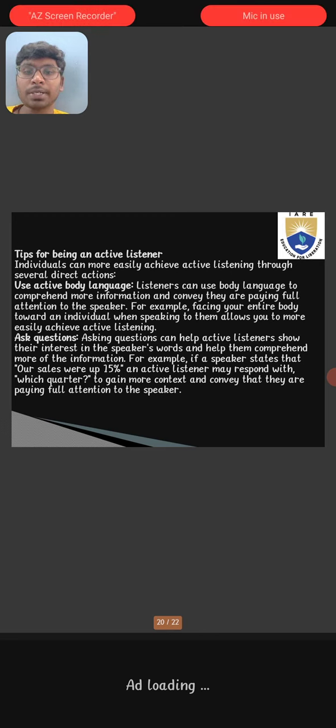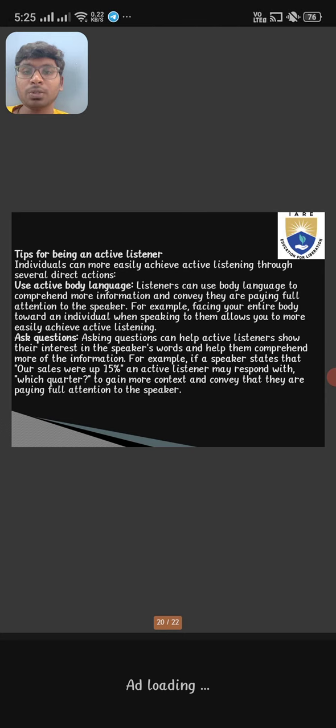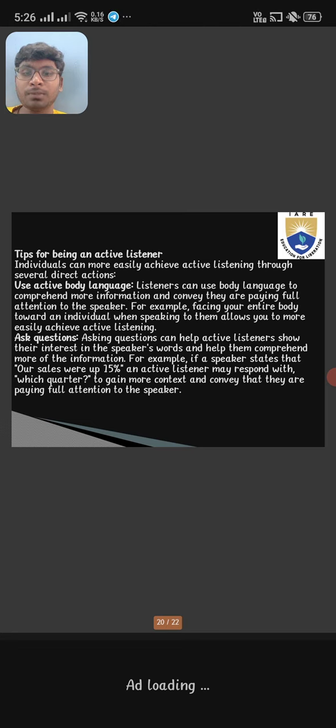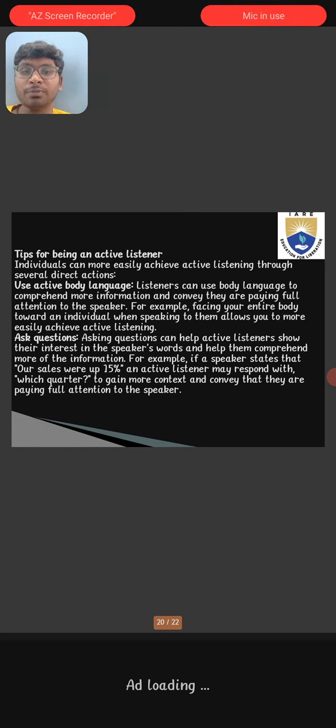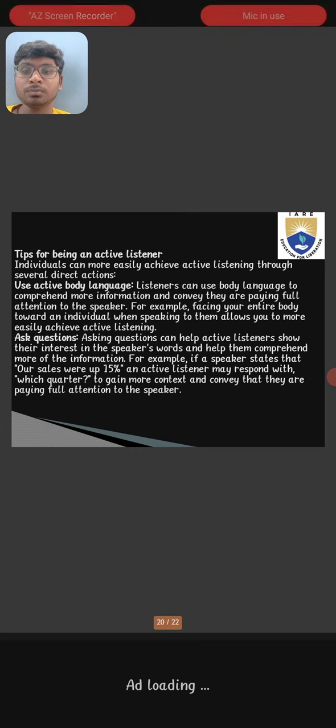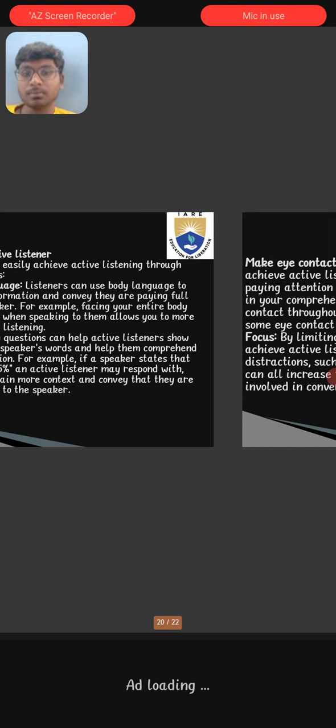Asking questions can help active listeners to show their interest in the speaker's words and helps them comprehend more of the information. For example, if a speaker states that their sales were up 50%, active listeners may respond with "which quarter?" to gain more context and convey that they are paying full attention to the speaker.